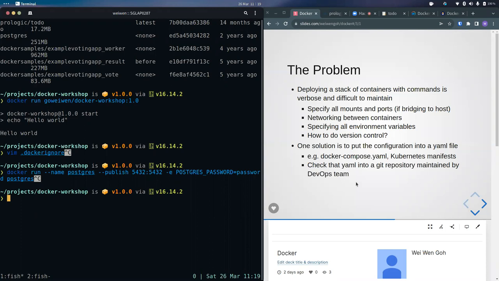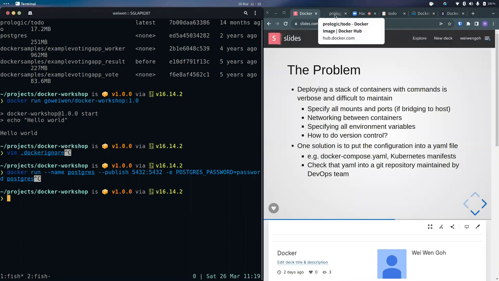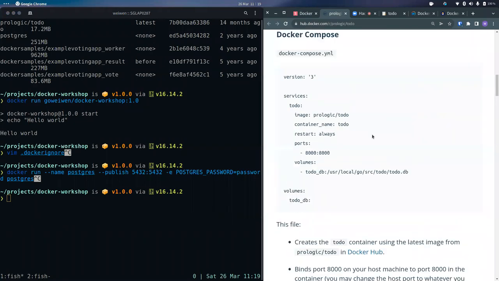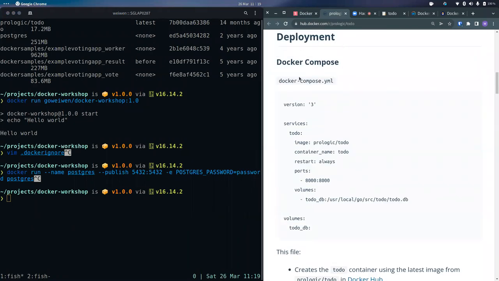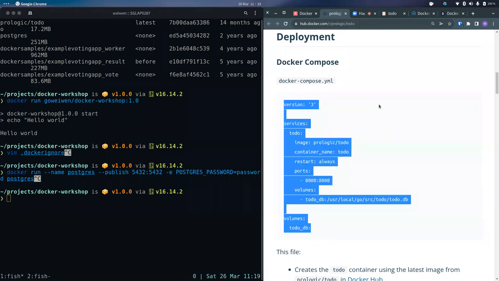So one solution is to put all this configuration into a YAML file. If you took a look at this ProLogic documentation, you can see something like this here already. So instead of running the Docker run, then specifying the ports and the volumes, this is all specified within the Docker Compose.